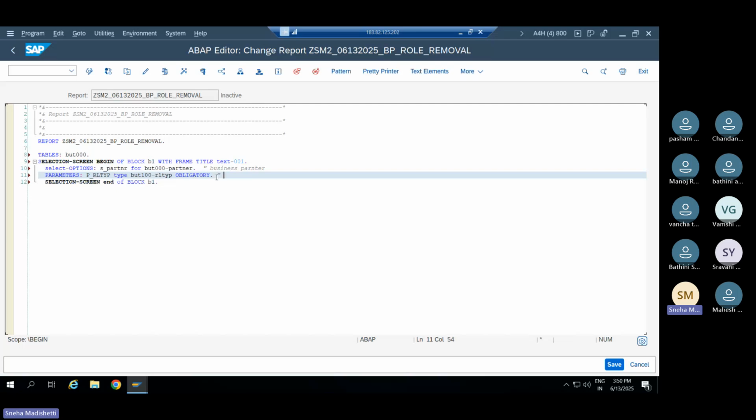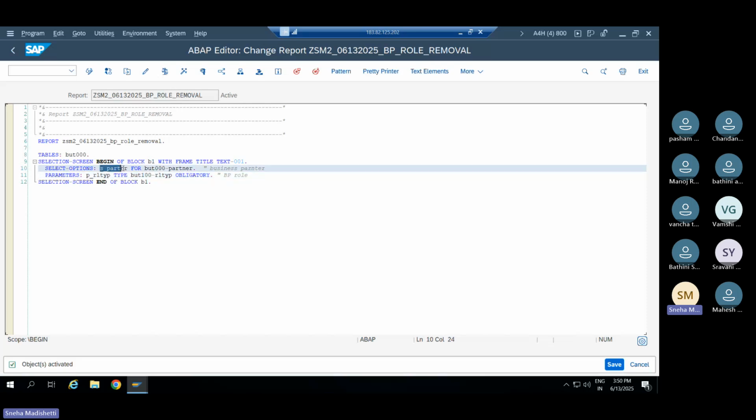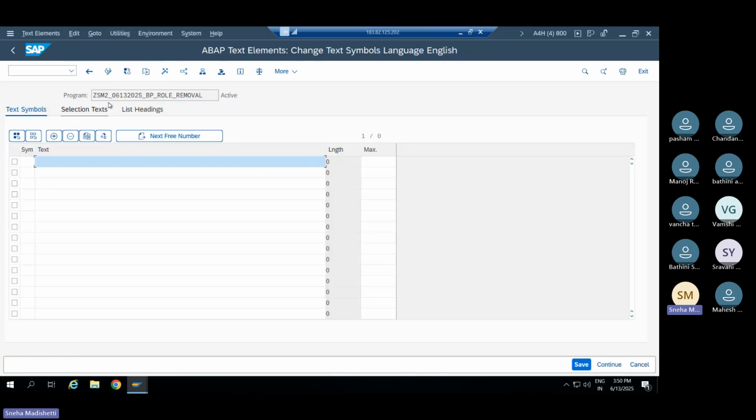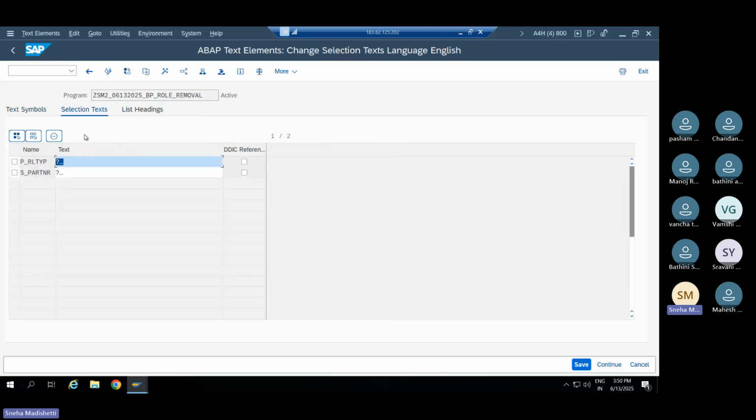So this is a BP role. Let me save, check. Do a predict enter. So I'll activate. I need to pass a selection text for these parameters. So go to text element, selection text. Always we have to pass this selection text. They don't specify this, but we need to pass it.